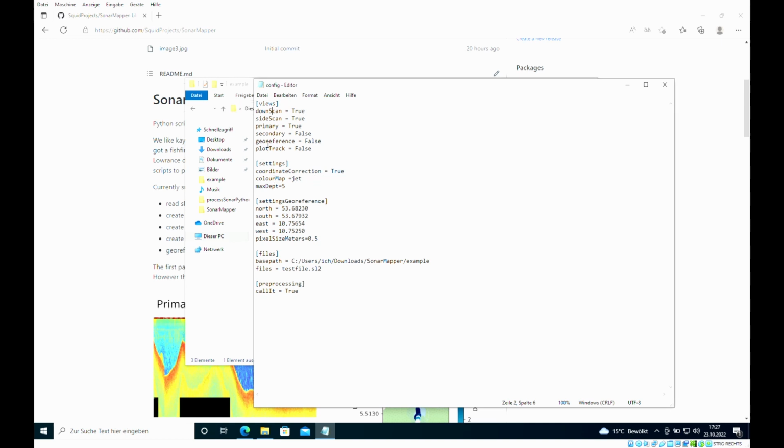The color map, you can decide how the primary and secondary color map looks like. You can here take values from matplotlib. For the downscan and the sidescan, because of speed purposes, I implemented my own coloration, and this is not changeable here. And with max depth, you can set at which depth in meters you want to cut the downscan and the primary and the secondary off.